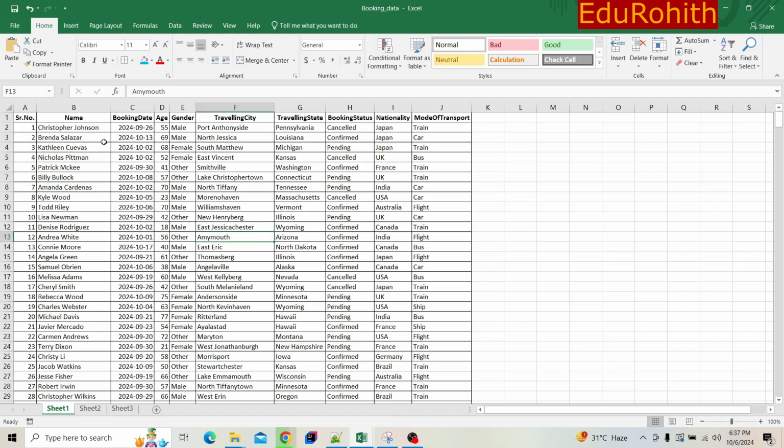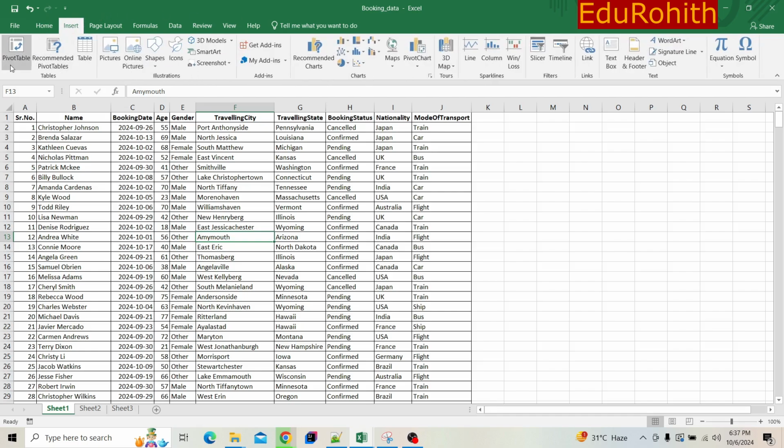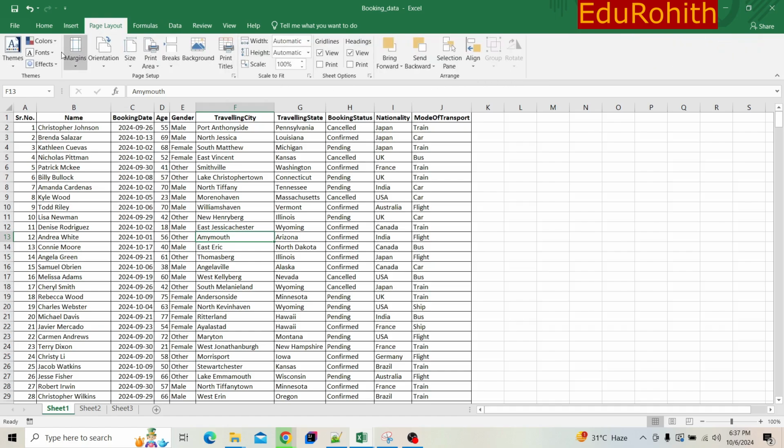Now we will understand what the different options are. In Home we have Clipboard, then Font, Alignment, Number, and it goes on. In Insert we have different options like PivotTable, Tables, Illustrations, Add-ins, Charts, Sparklines. In Page Layout we have Themes, Page Setup, Scale to Fit, Sheet Options.